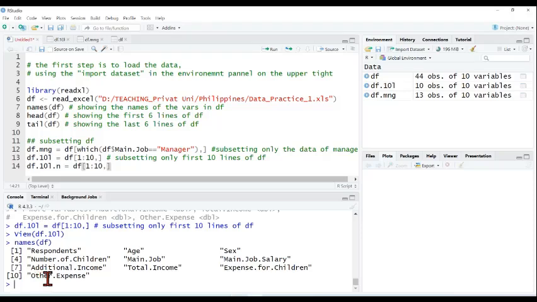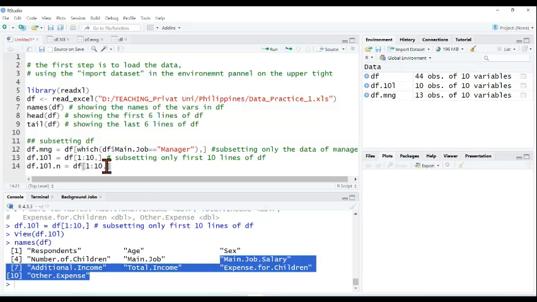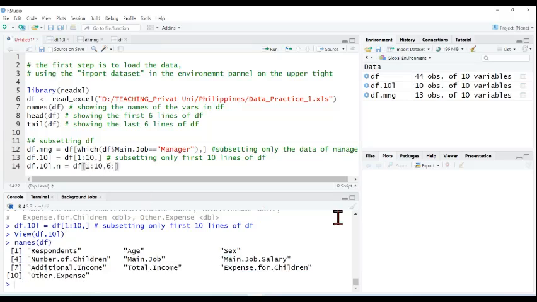Every variable related to income, every variable related to expense. So from which variable to which? From 6 to 10. From 6, okay, here 6 is main job salary. So from 6 to 10, good. So here you can say 6 and 10, column 6 to 10.